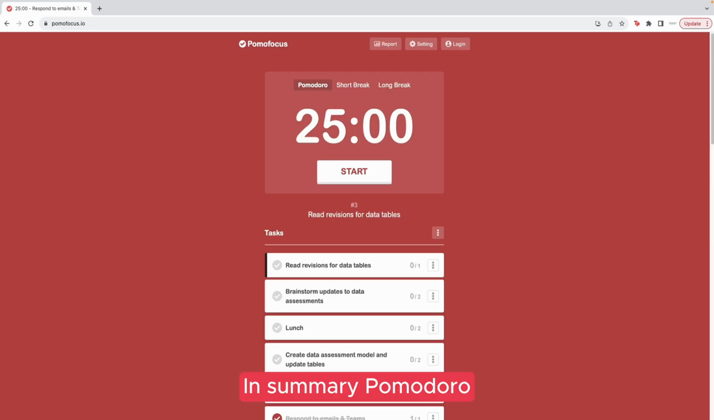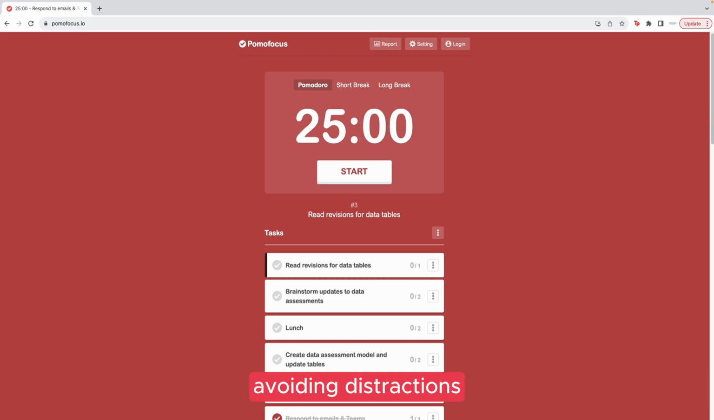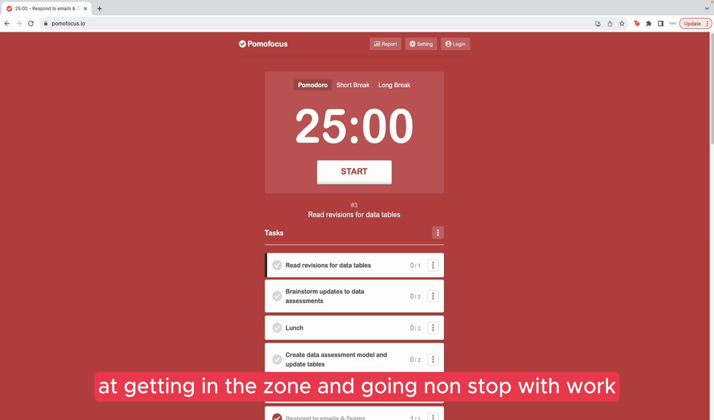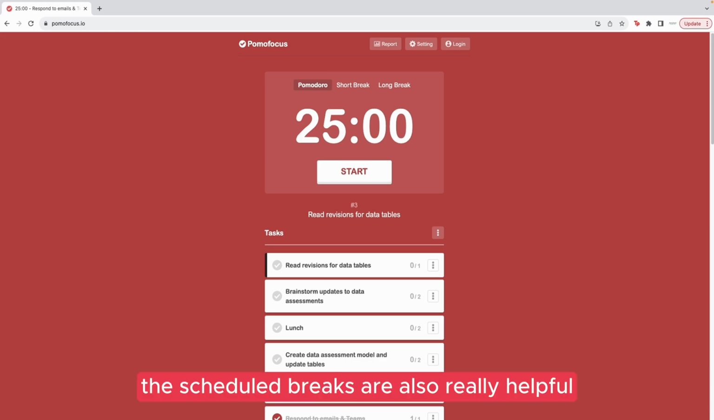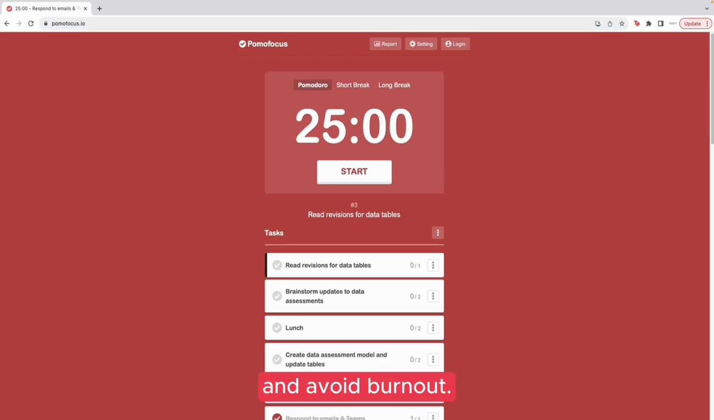In summary, Pomodoro is a great productivity tool that helps you stay organized with your work. I find that it's especially helpful with focusing and avoiding distractions. And if you're the kind of person who's really great at getting in the zone and going nonstop with work, the scheduled breaks are also really helpful because they remind you to pause every now and then and avoid burnout.